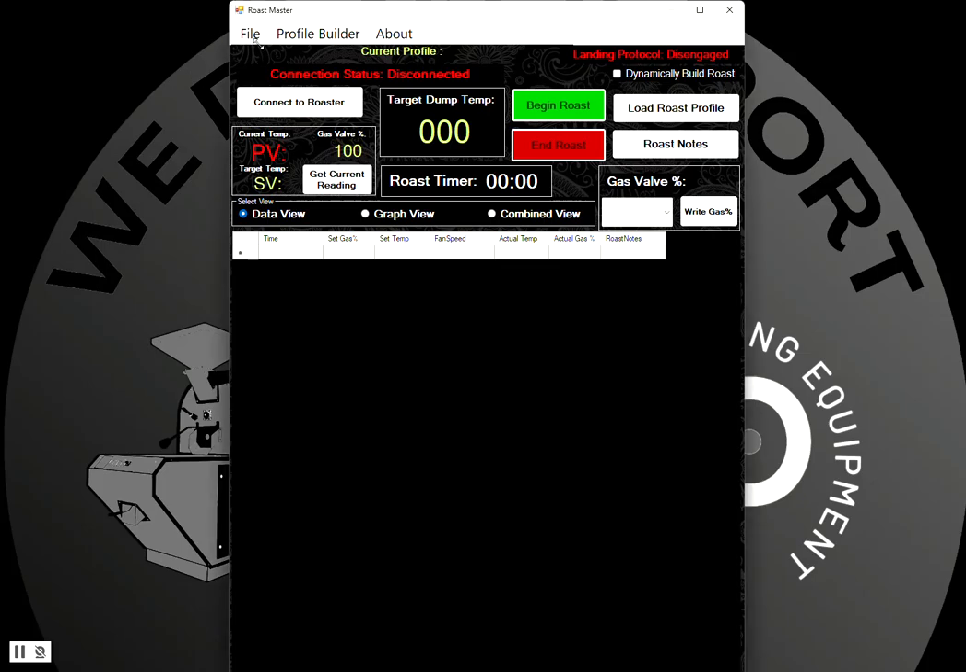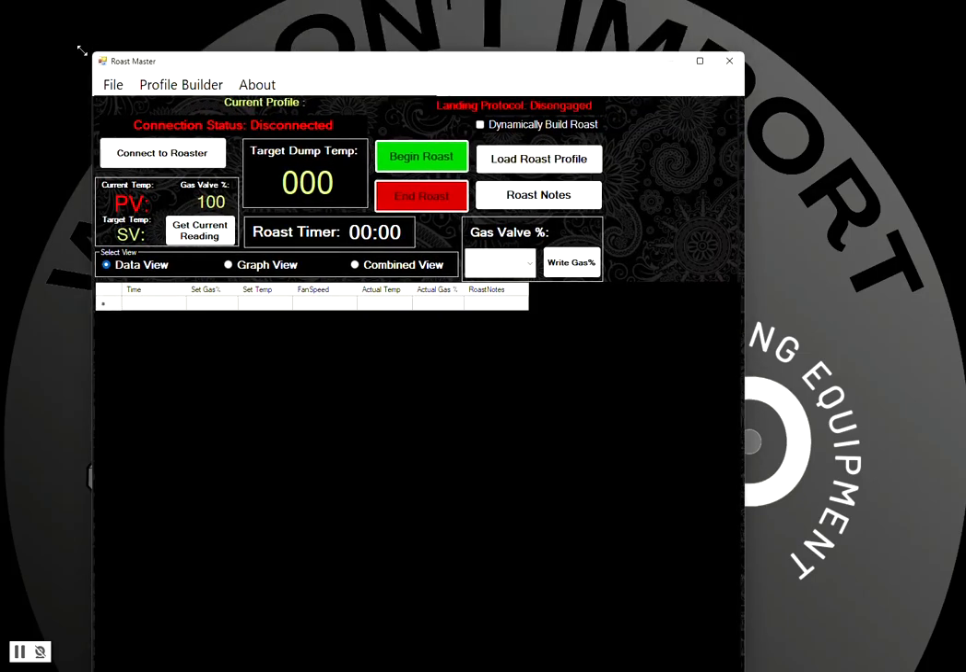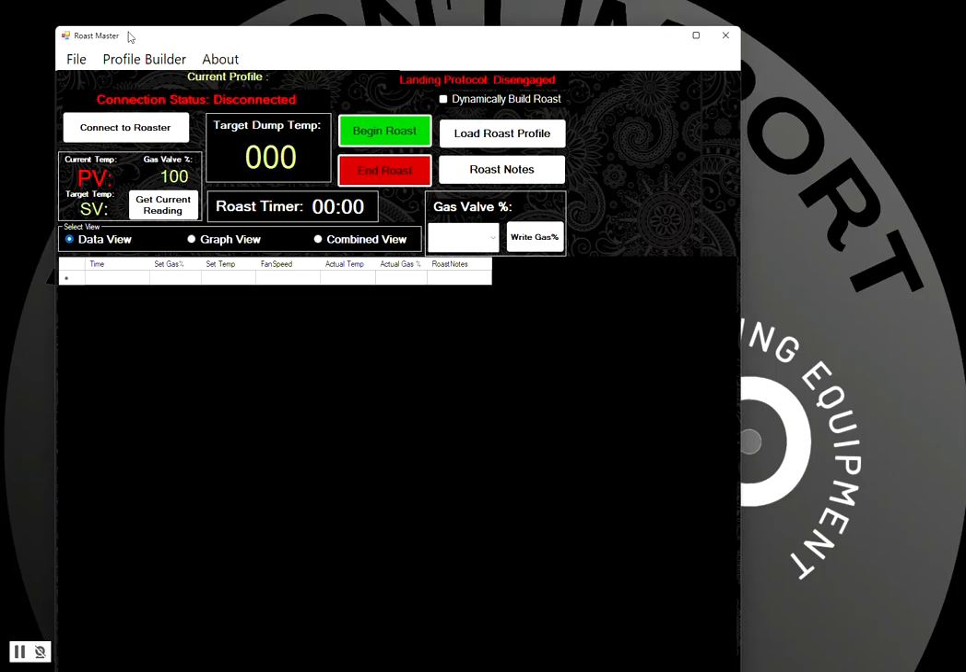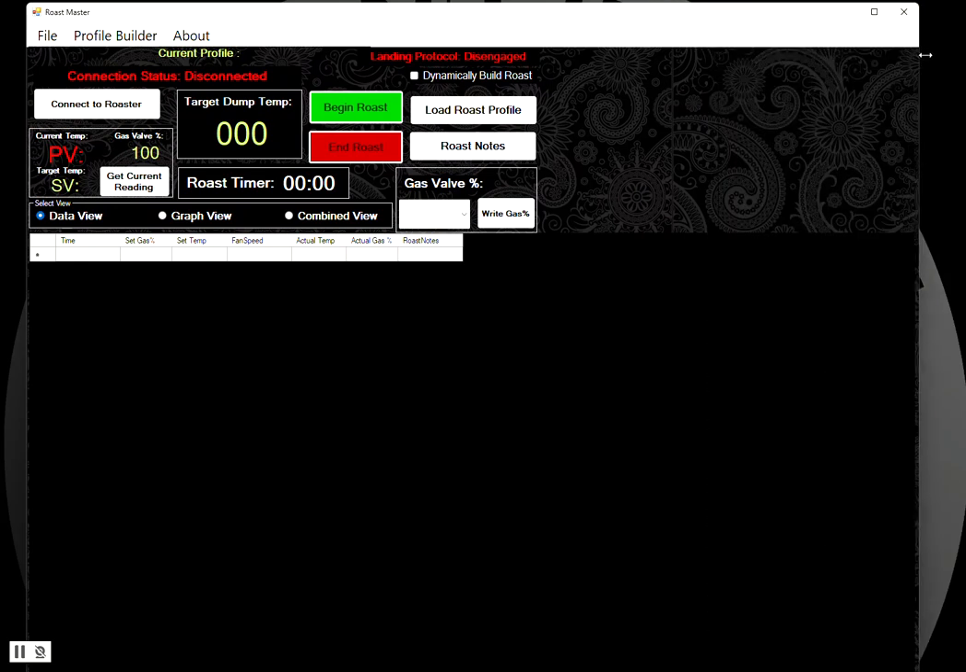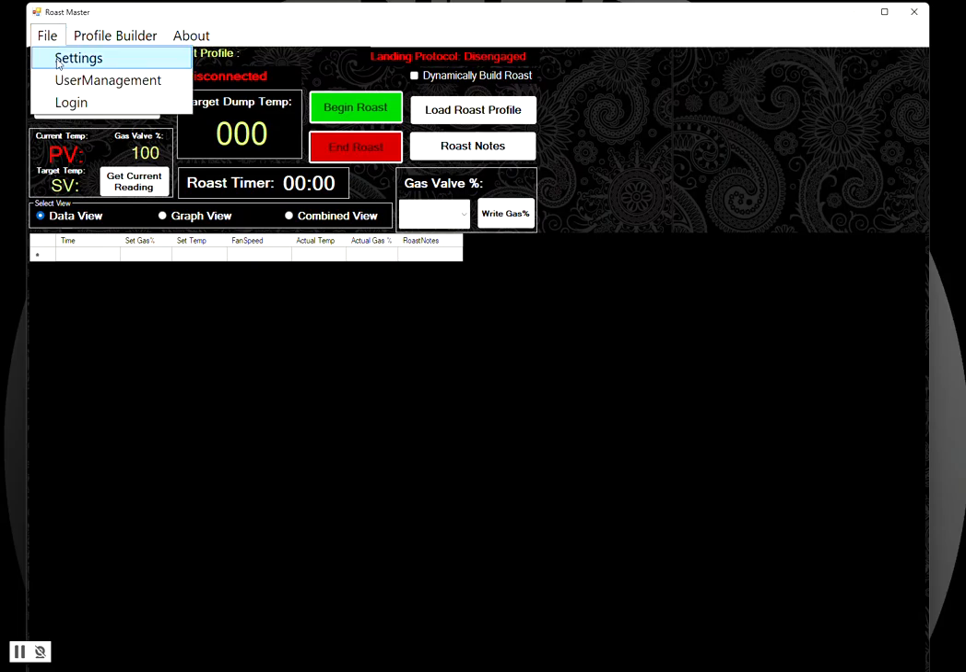From here, you can resize your software in your window to be whatever works for you and the display that you're using. Now that we've done that, let's look at some of the basics of what we need to get Roastmaster started. First, we can go over to File and go to Settings.